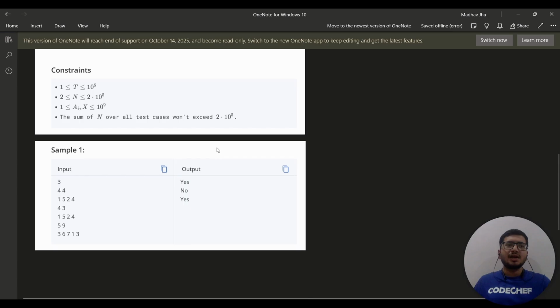As for the constraints, the number of test cases will go from 1 to 10 raised to 5. The value of n, that is the length of our array, will go from 2 to 2 times 10 raised to 5. And the values of elements in our array A and the value of x will go from 1 to 10 raised to 9. Let's see some sample inputs.